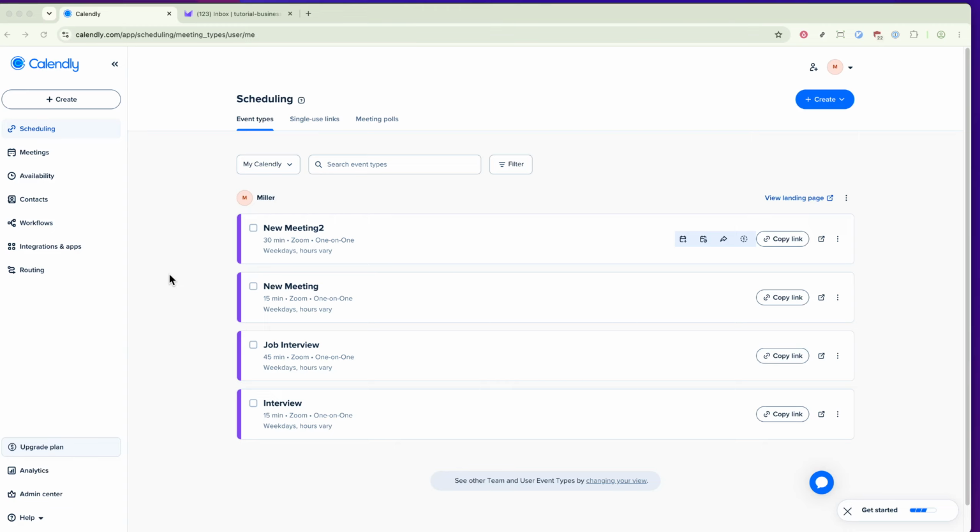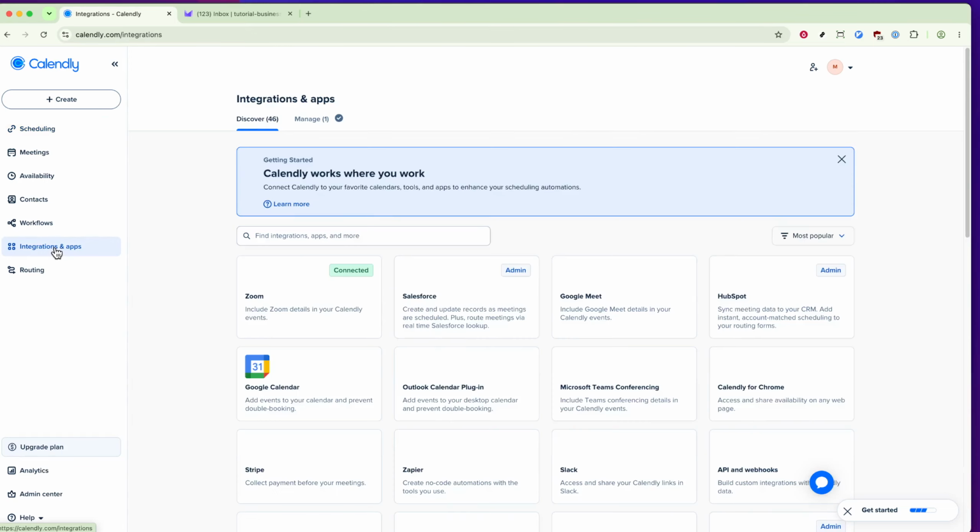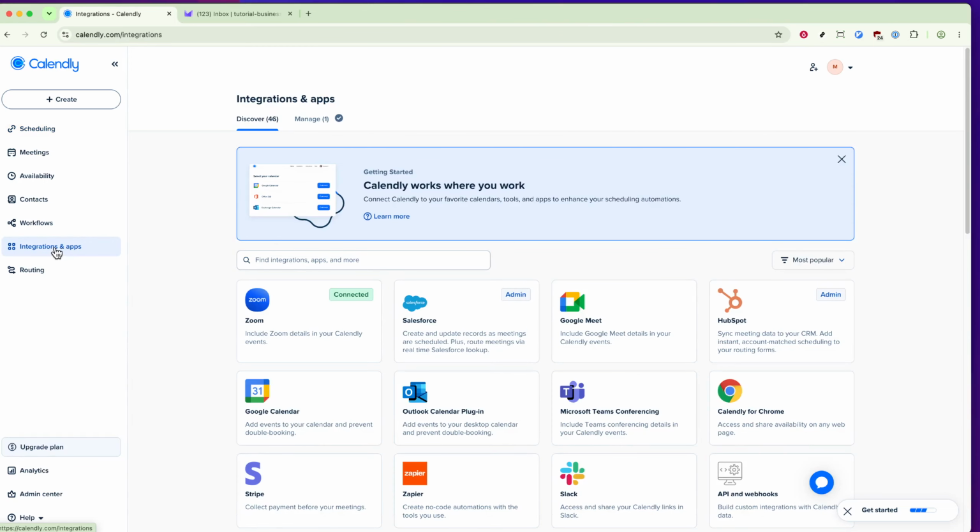Once you're inside your account, look at the left-hand side of the screen here. You'll find the main menu with various options to navigate through Calendly. From this menu, click on the option labeled Integrations and Apps. This is where you can connect Calendly with other tools and platforms to enhance your productivity. For example, you can link it with communication apps, CRM systems, and of course, access developer tools like APIs.